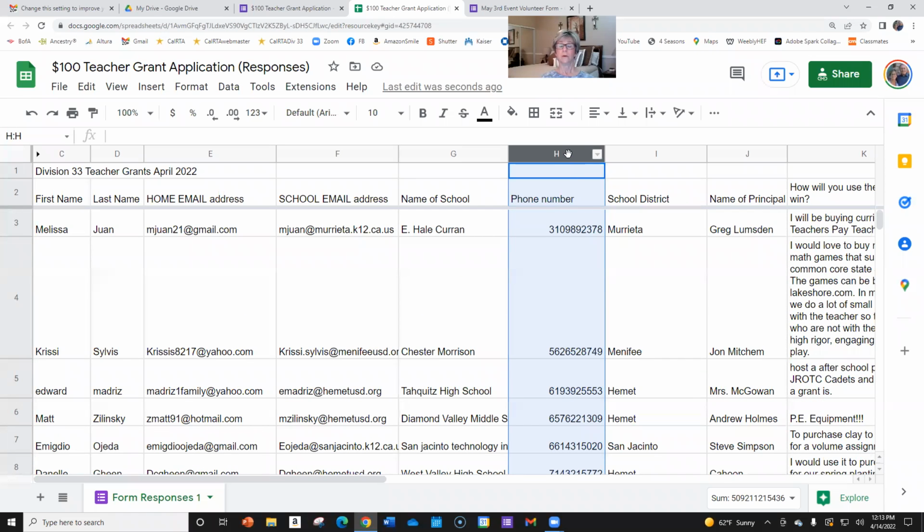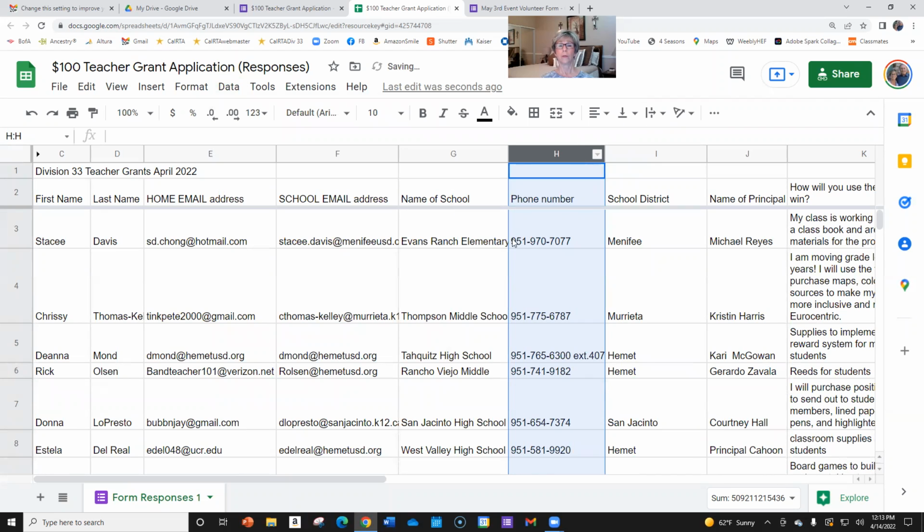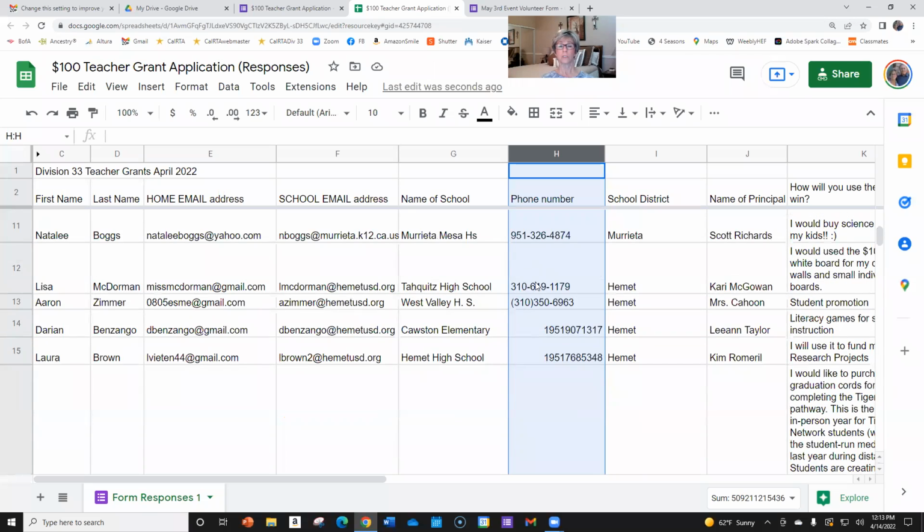If I wanted to change that, I've got to highlight the letter, make sure my column's blue. Data, sort sheet. I'm going to reverse it now. Okay. The highest number here is at the top. The lowest number is at the bottom.